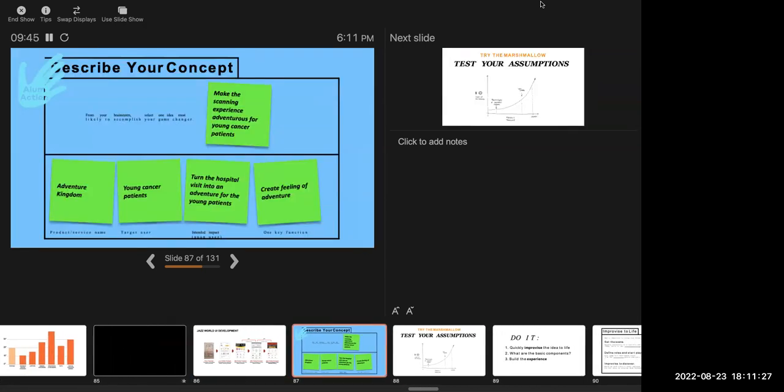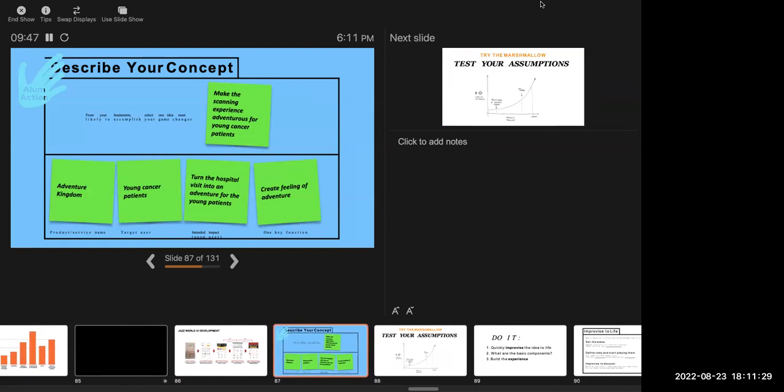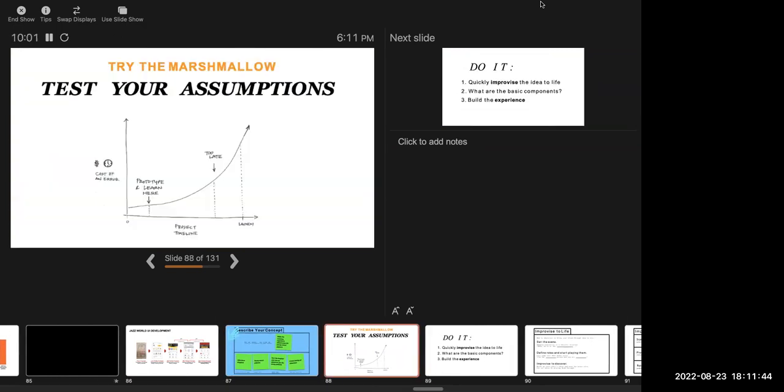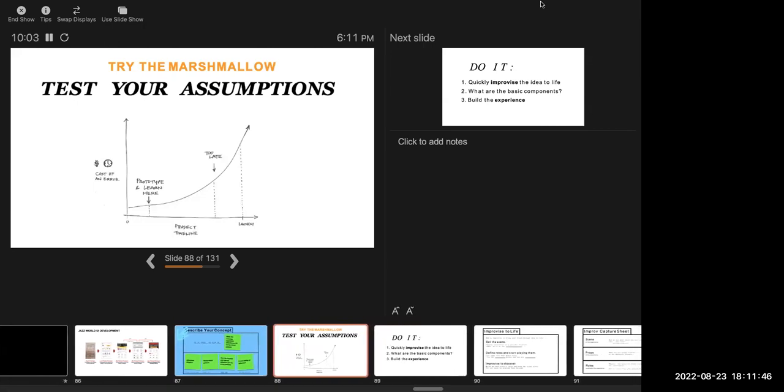So you've got your concept in place. This is something that we've worked on before. After you've got the concept in place, you have to test the assumptions in that concept. So in terms of prototype, right, the time to learn is over here.